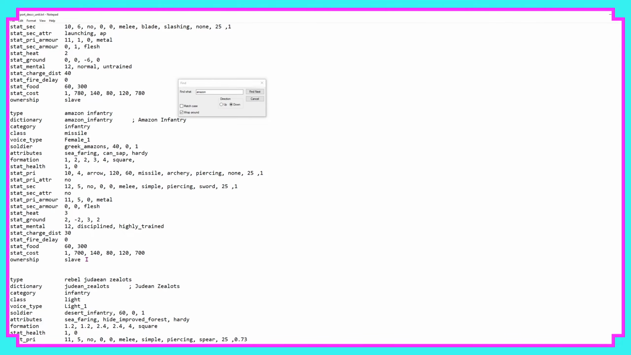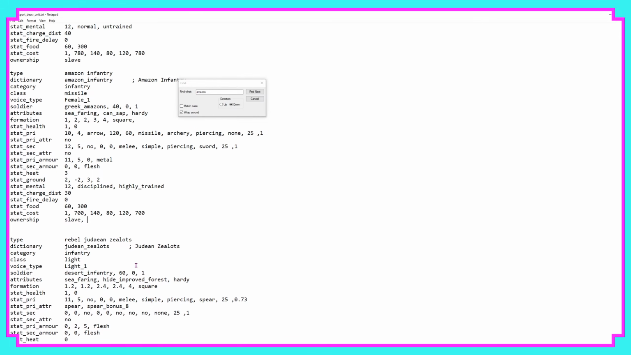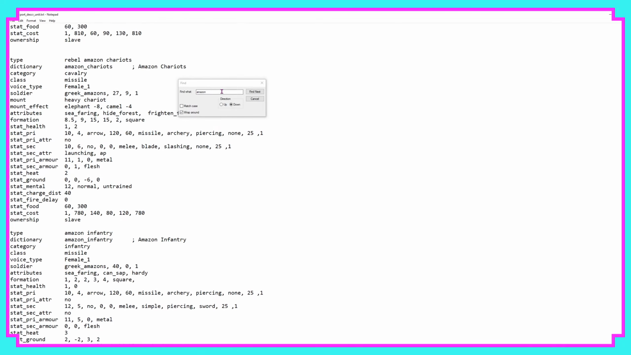So ownership is currently slave, which is the rebels. That's technically the name that they have. I am going to add it to another faction, just to highlight that we can do that. So Armenia, we'll add them in as well.